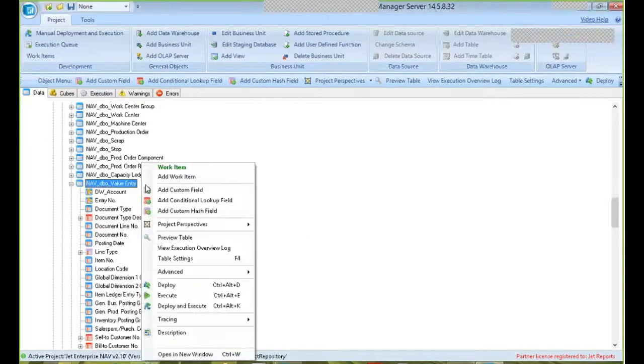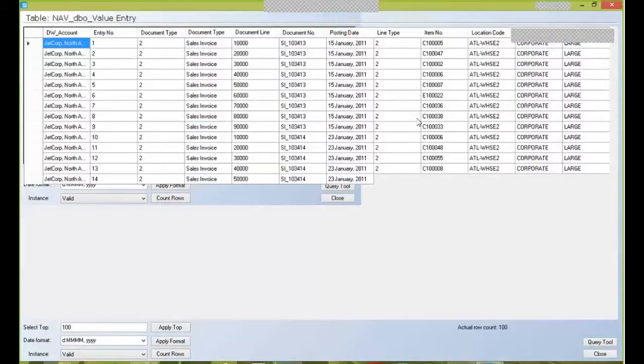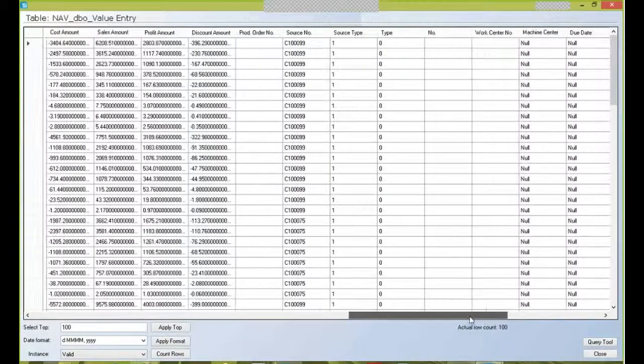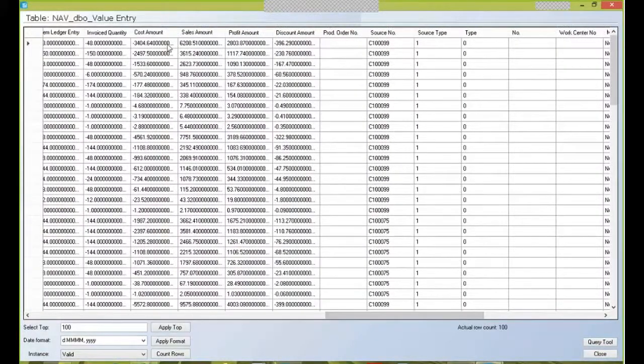I can now come in one more time, preview this table, and make that a little bigger, and come over here and see that, okay, there we go. Now I sold it for $6,200. It cost $3,400. There's my profit amount.